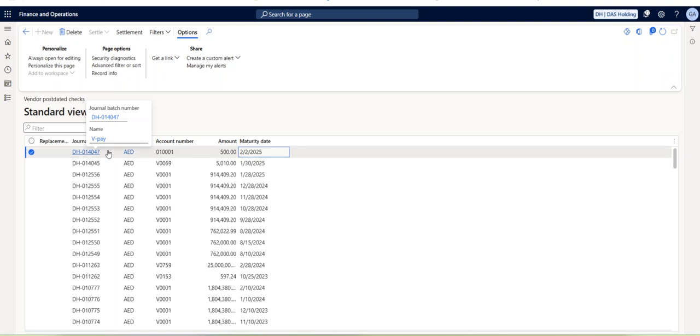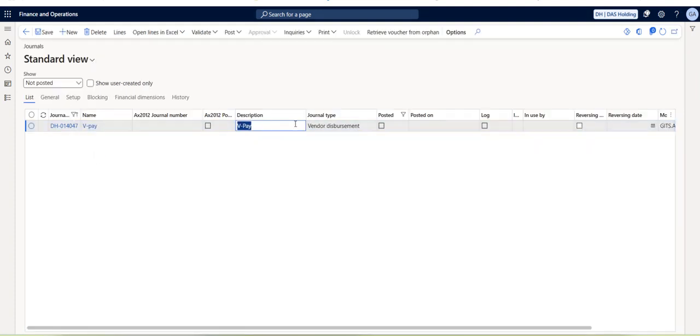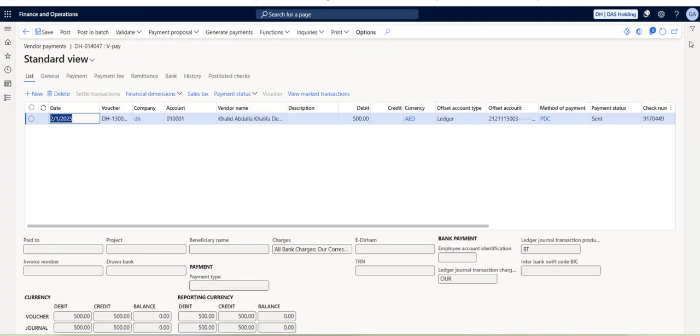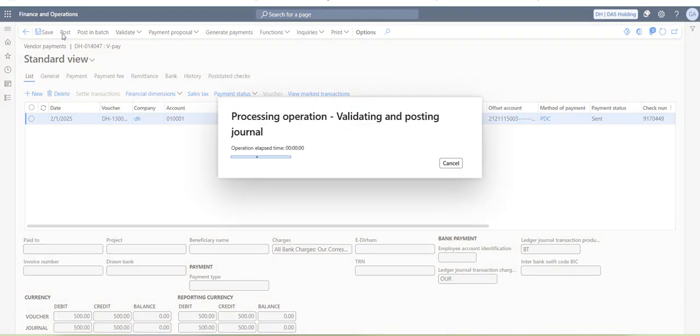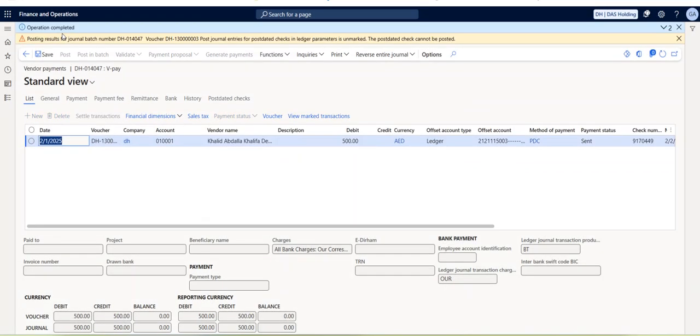Okay, so once we post this particular vendor payment journal, what will happen? Your PDC status will change from open to posted. Posted doesn't mean that the settlement is done. It is an unsettled posted PDC journal.